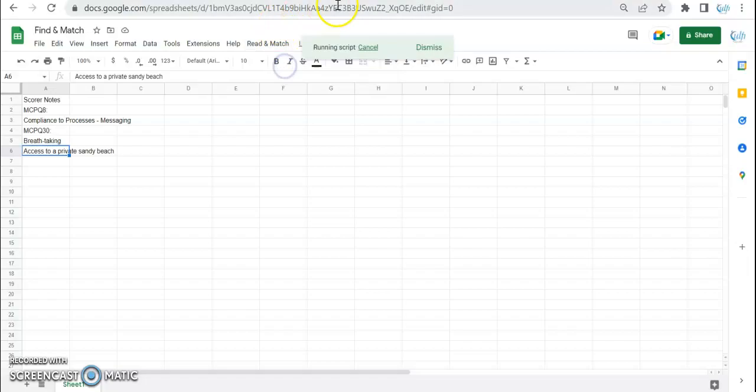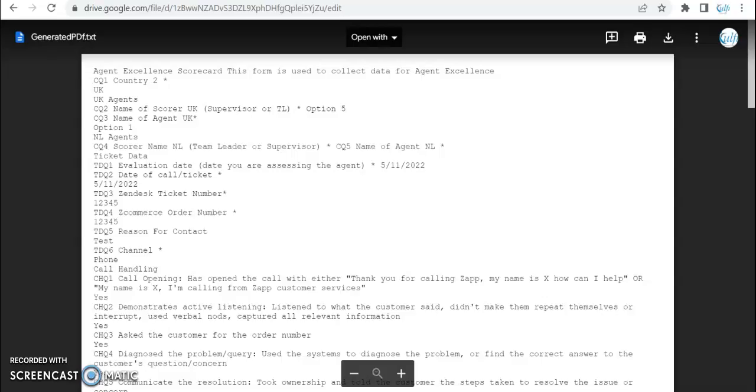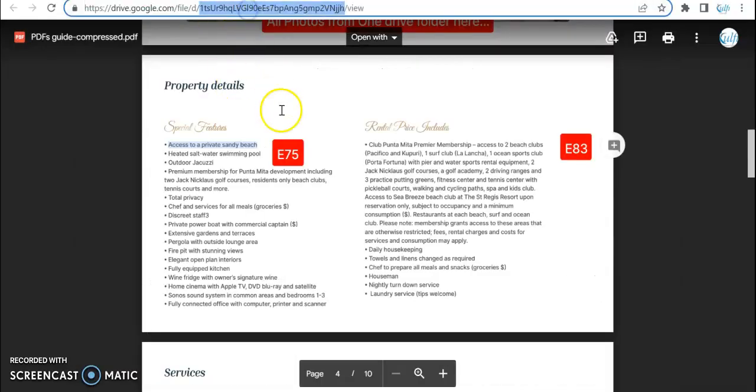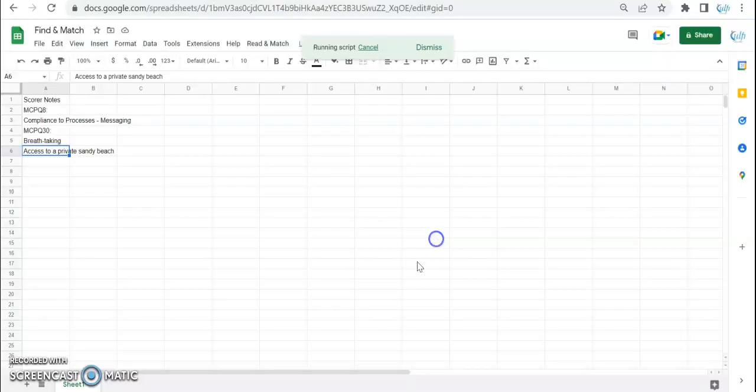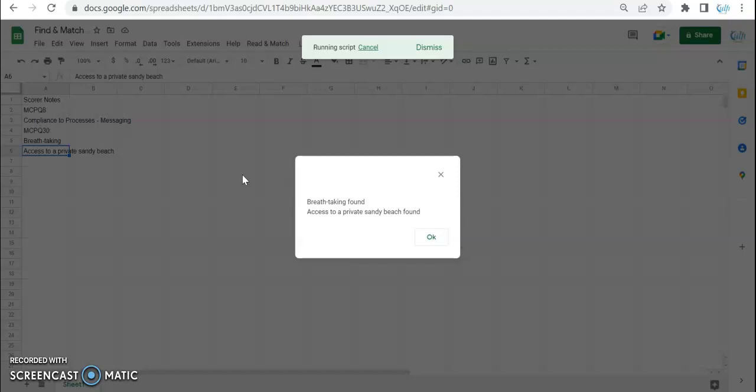And now let me do it one last time for this file, because I copied that new term. So access to a private sandy beach should show up as found. So it works beautifully. We can customize it further as per your request.